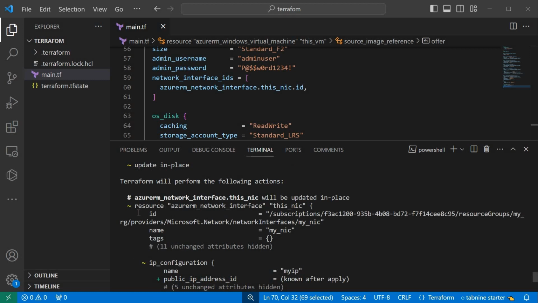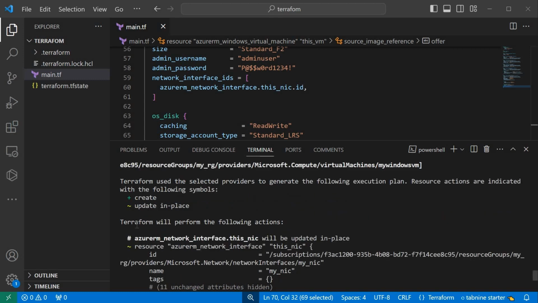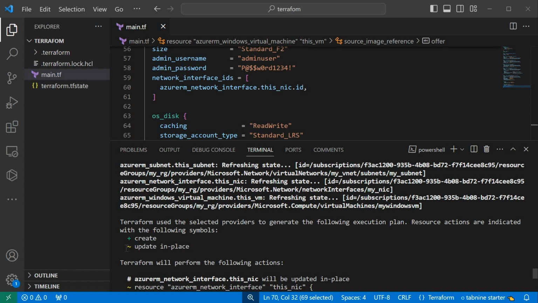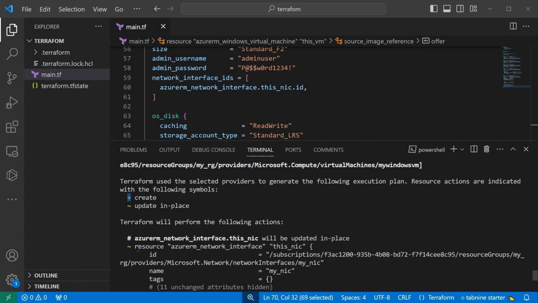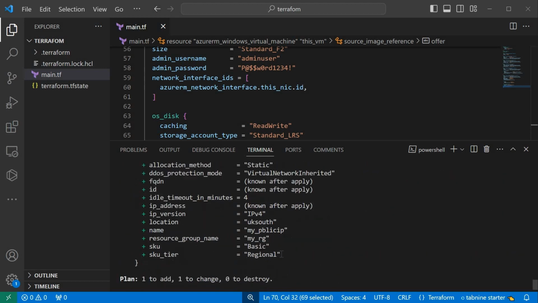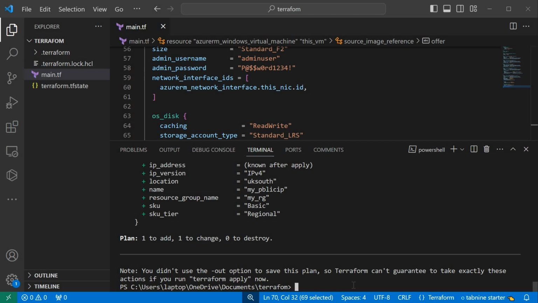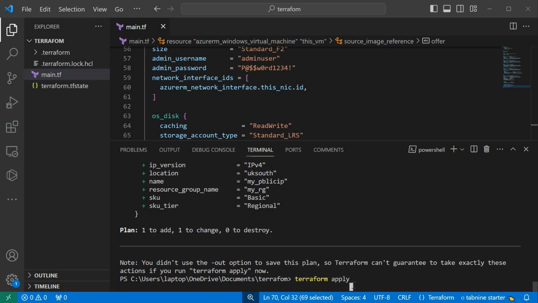So I told you when you see the amber color, it means there is something that needs to be updated. This is to update, this is to create, and the red one is to destroy. So here it's going to update something in our network interface card. All right, so I'll go ahead and apply, and then I'll wait for it to ask me to approve or to authorize. Then I will type yes.